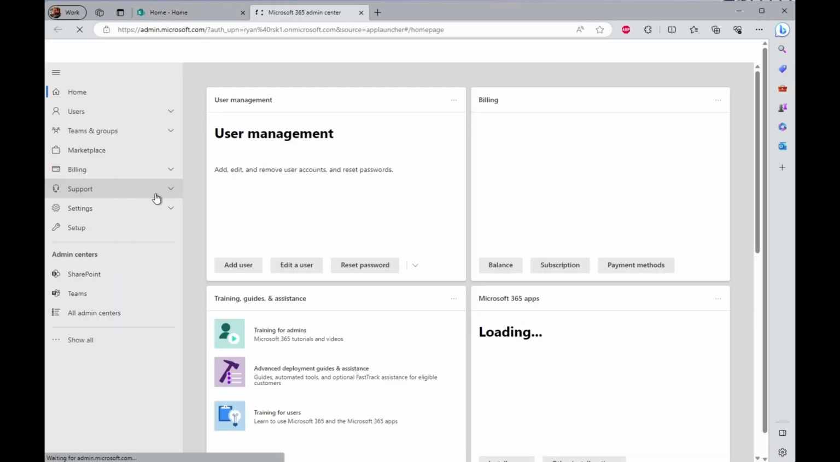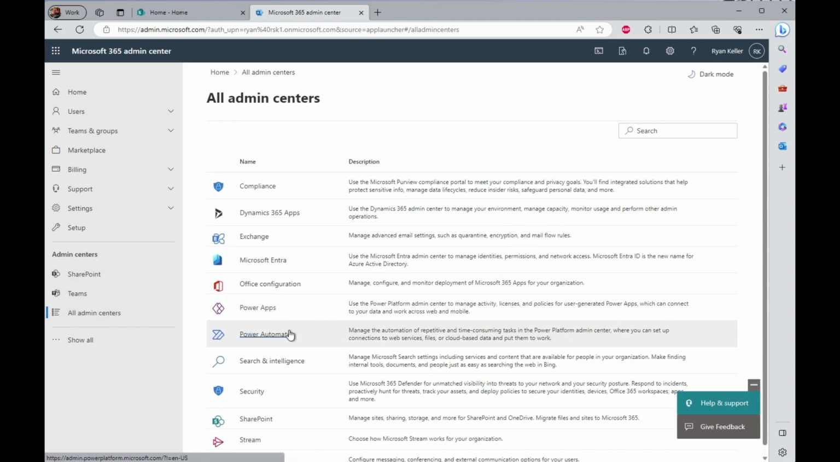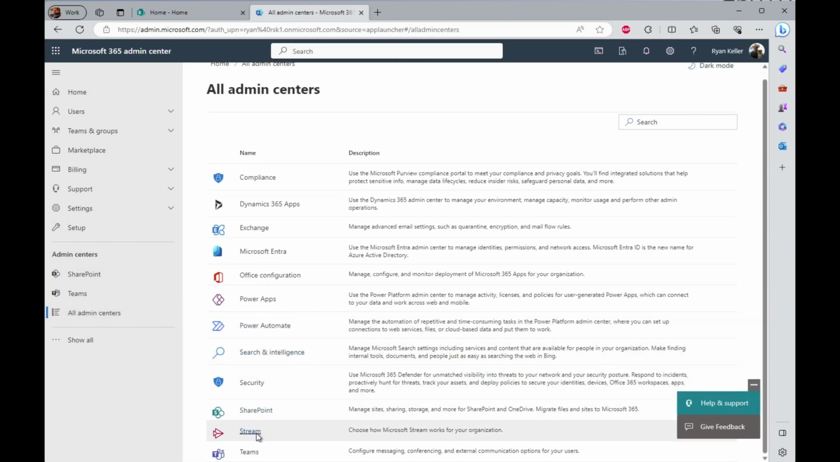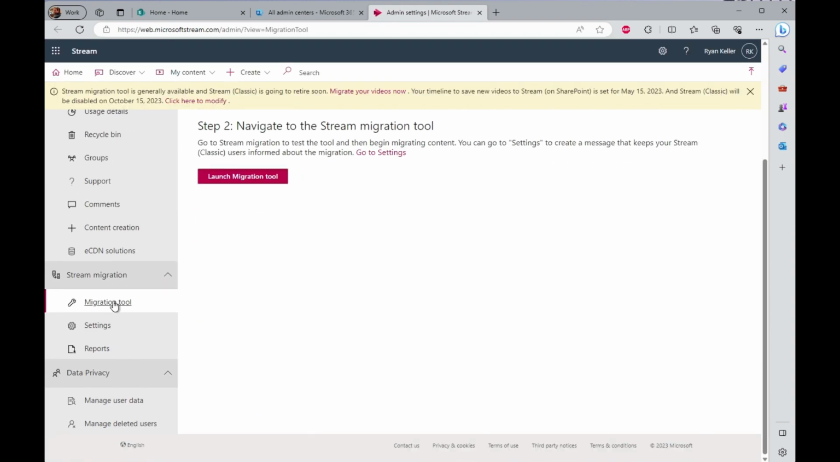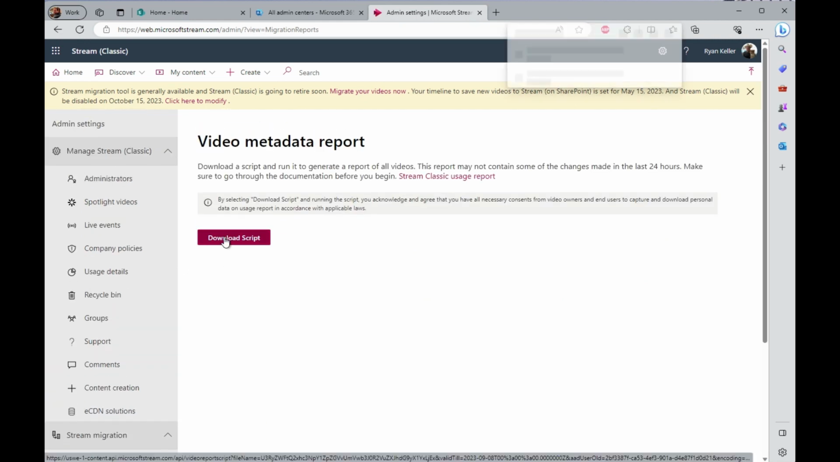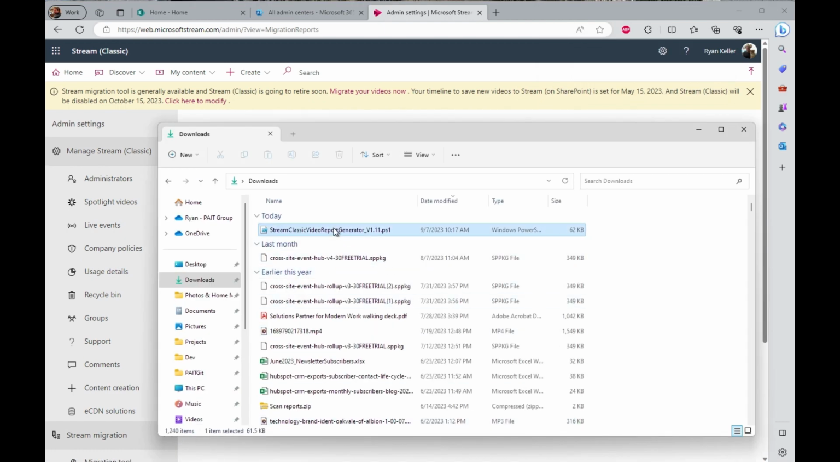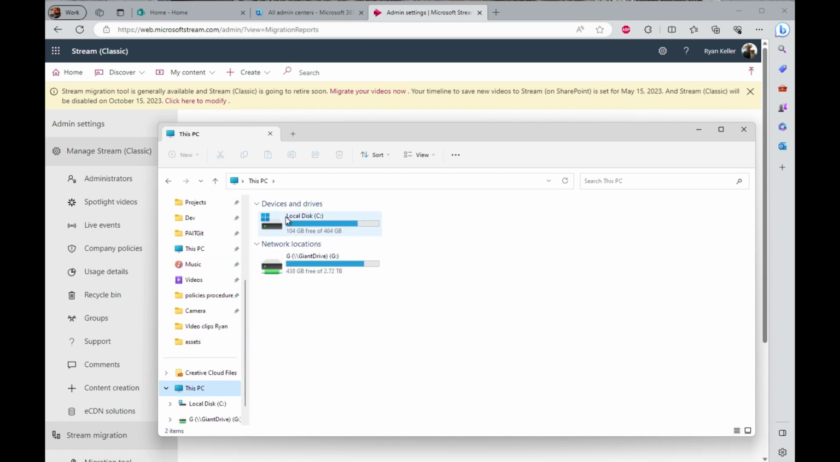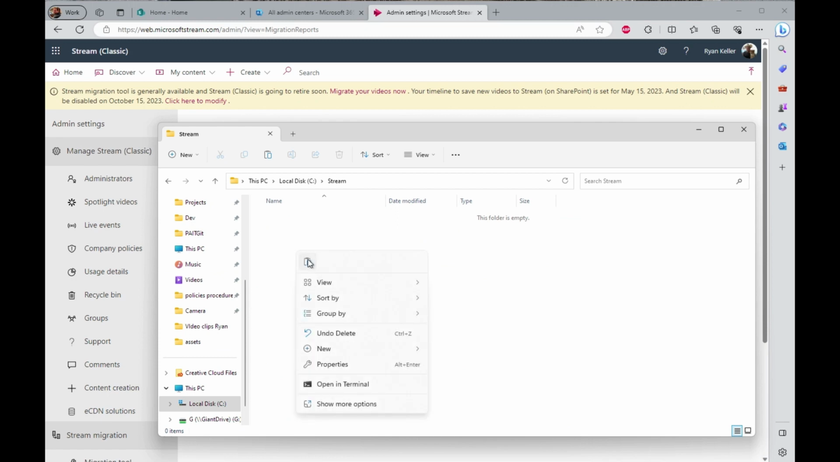Log in to your Microsoft 365 Admin Center, then click on All Admin Centers, and finally, click on Stream. On the left-hand side, click Stream Migrations, Reports, and finally, click the Download Script button. You'll probably want to copy it to a place on your desktop that's easy to get to from a command line. In my case, I have a folder I made called Stream on my C drive, so I'll just save it there.